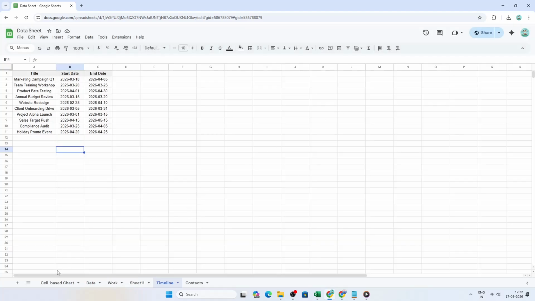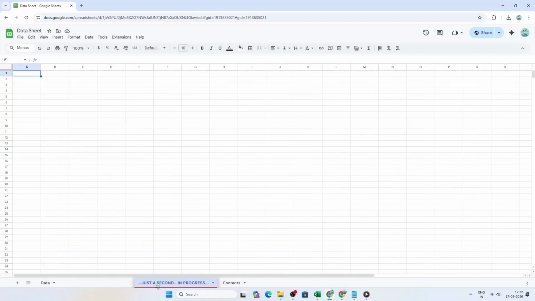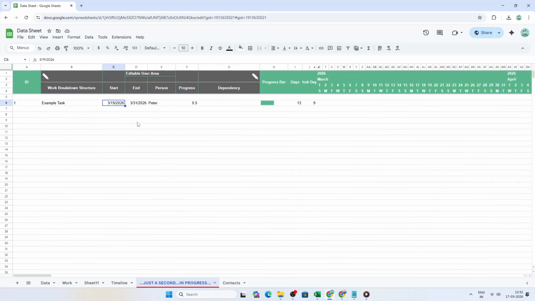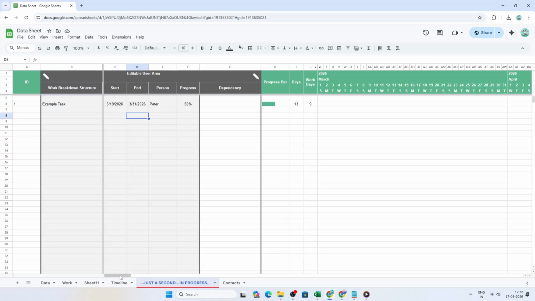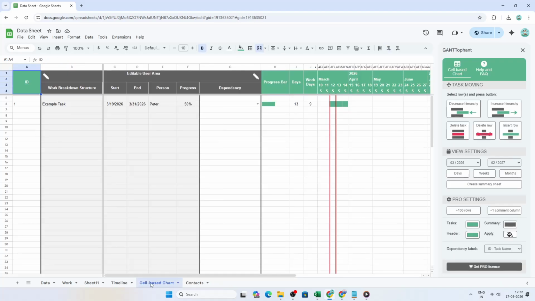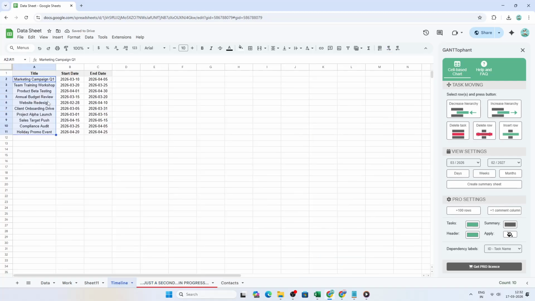Start by adding a clear title, so it's easy to recognize your project at a glance. Then focus on the core fields that every timeline needs, the start date and the end date for each task. Enter your tasks in rows, making sure each one has a start date that comes before its end date. Use dates in a format Google Sheets recognizes, such as year, month, day, and keep your date columns consistent, so the add-on can plot them accurately.